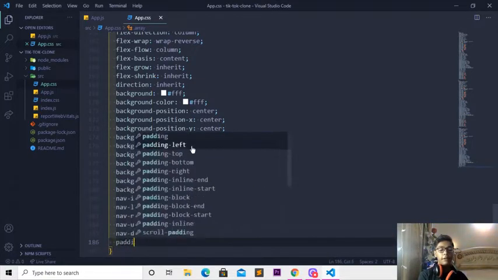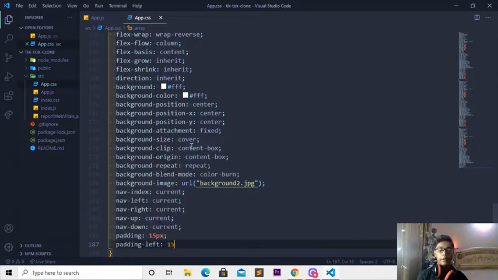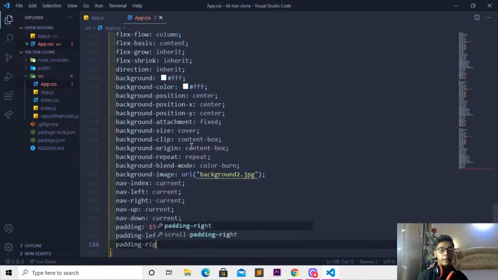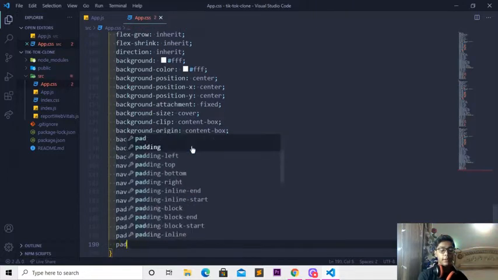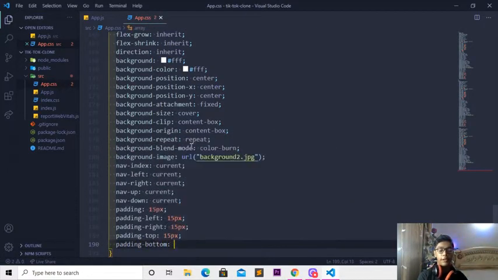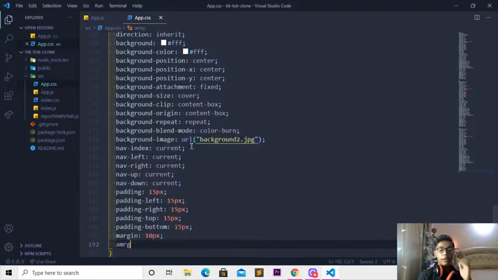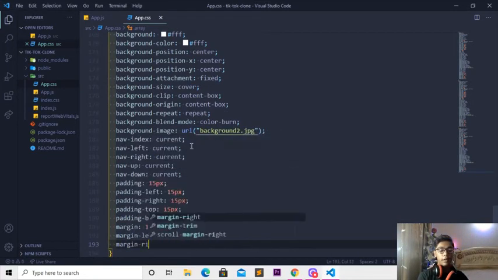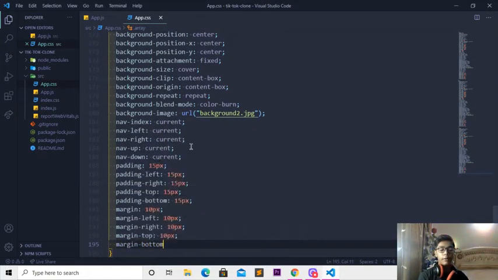So when you're done with that, I'll be writing padding 15 pixel, padding-left 15 pixel, padding-right 15 pixel, then padding-top 15 pixel, and then padding-bottom, which should be 15 pixel. So when you're done with that, now I'll be writing margin 10 pixel, then margin-left 10 pixel, and then margin-right, which should be 10 pixel. And I'll be writing margin-top 10 pixel, and margin-bottom 10 pixel.